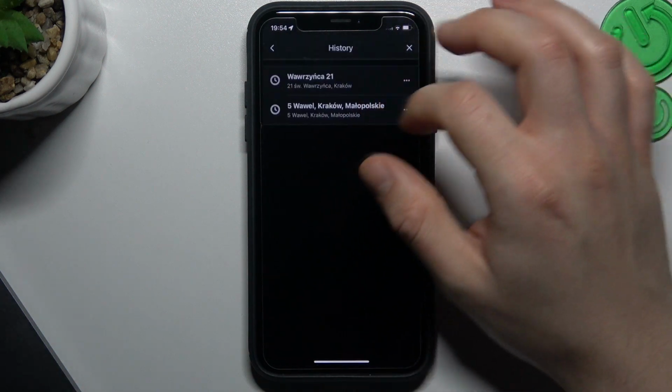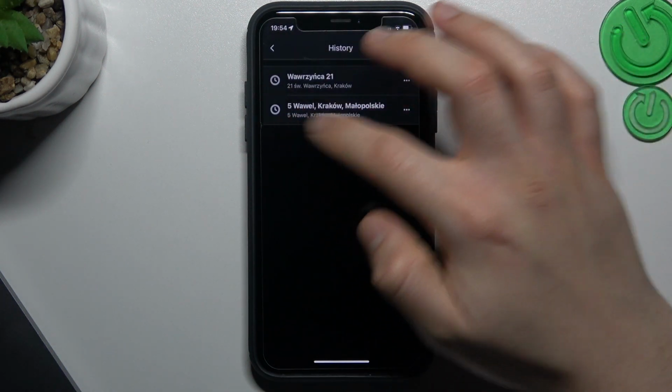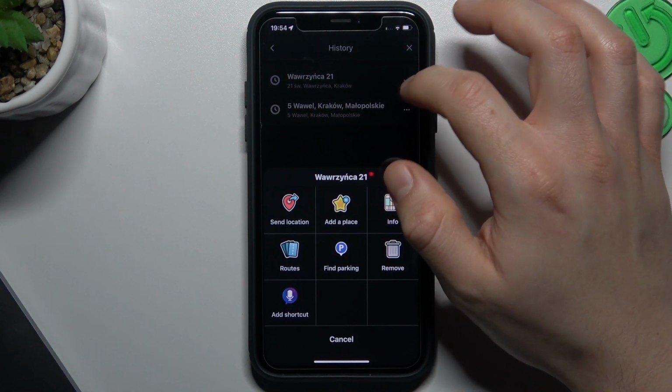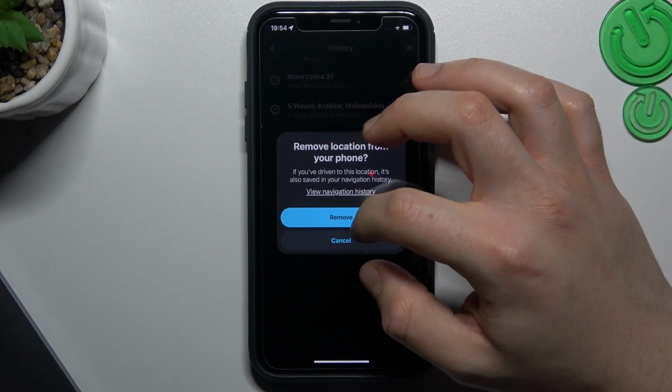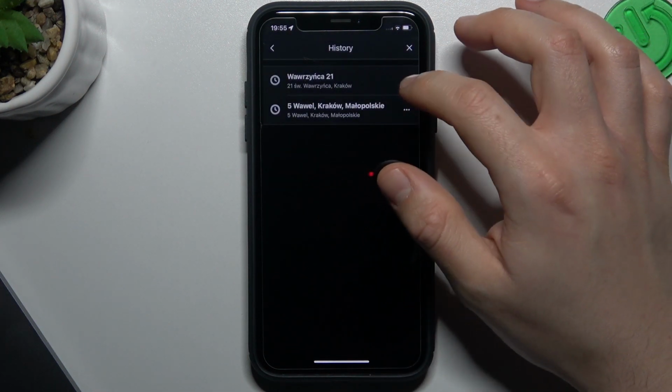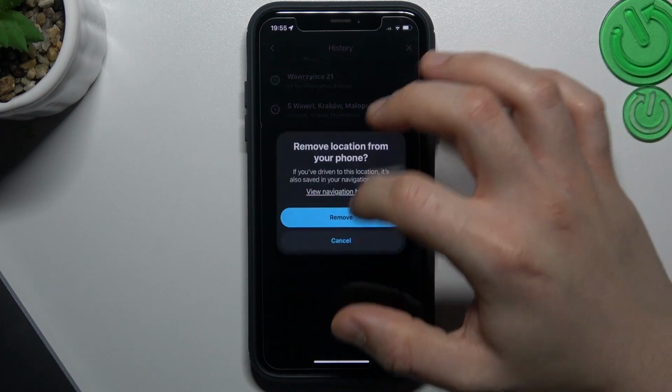the history. And now if you want to remove the places from the history, click here on this three dot icon and choose remove. Confirm it by tapping remove, and that's it.